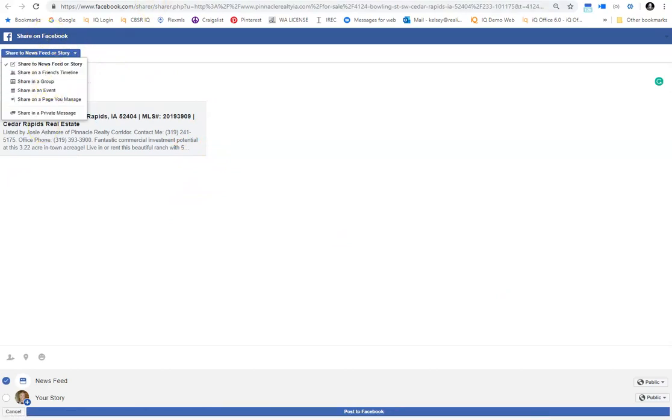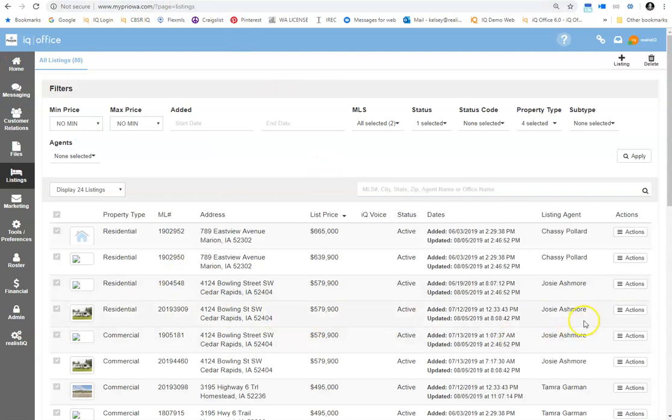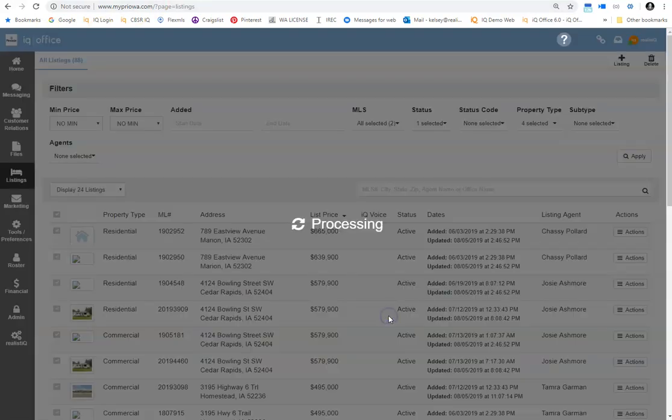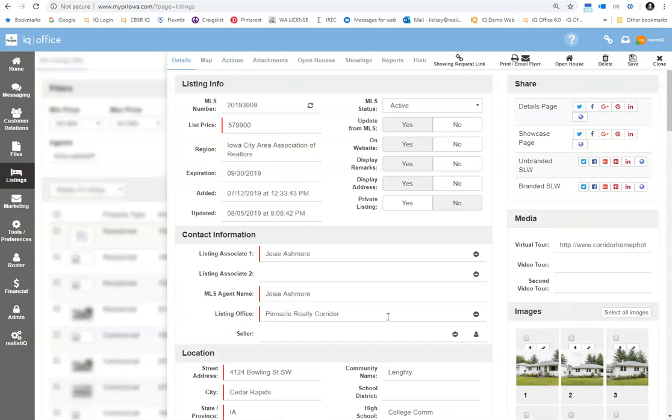Going back into your listing, let's go ahead and open up your listing to really look at what you can edit and where things are feeding from. We are pulling information from your MLS as often as your MLS will export it. If your MLS exports every 5 minutes, we're grabbing it every 5 minutes. We're reaching out to your MLS every 5 minutes, and if there's new information, we're taking it.